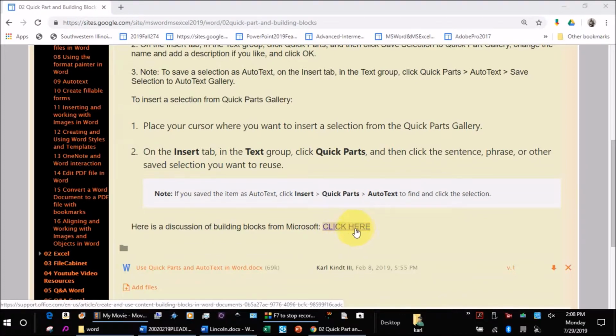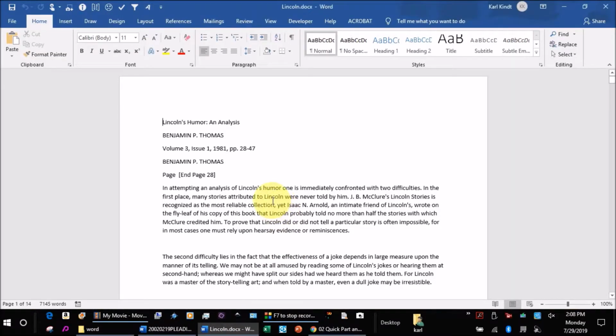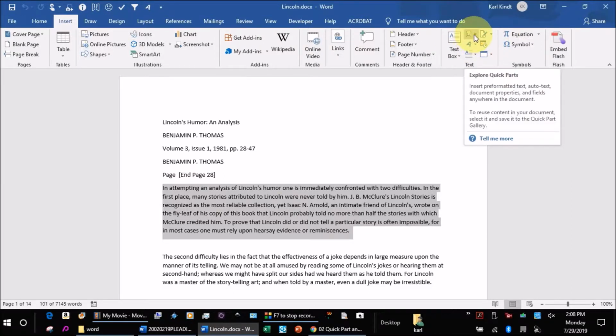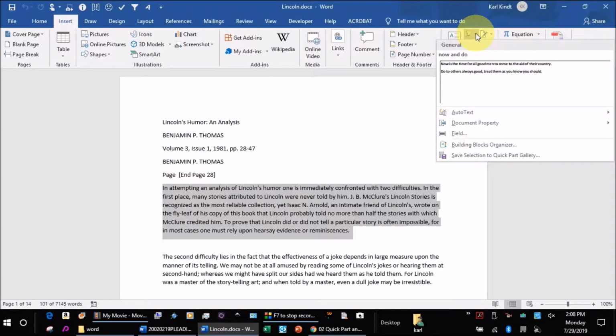You can click here. Let's go into Word itself, and so let's say we wanted to reuse this paragraph. So I'll highlight it. I'll go up to Insert, and then over here, explore Quick Parts, and this location, and then Building Blocks Organizer.